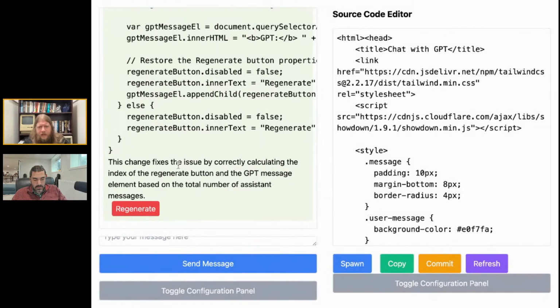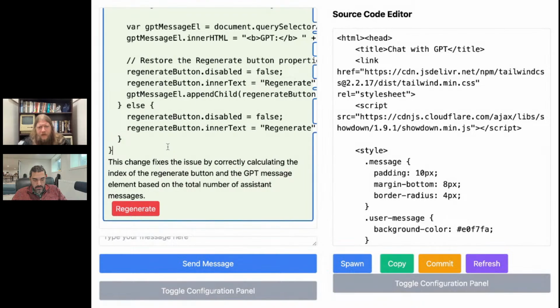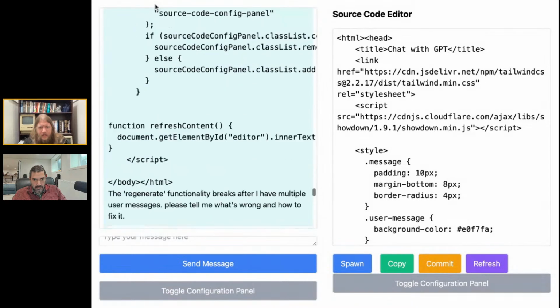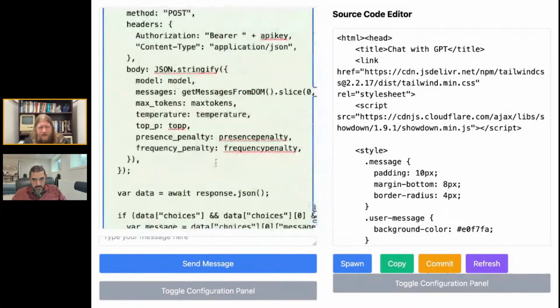Fixes the issue by correctly calculating the index of the generate button and the GPT message element based on the total. Yeah, sure. Why not? Let's just assume you're right about this.